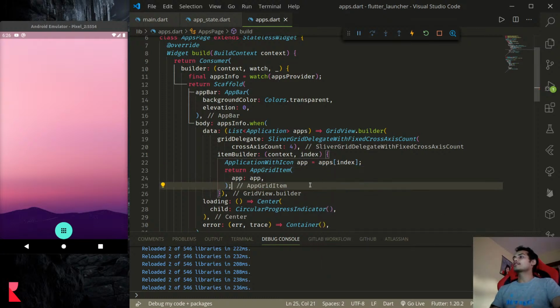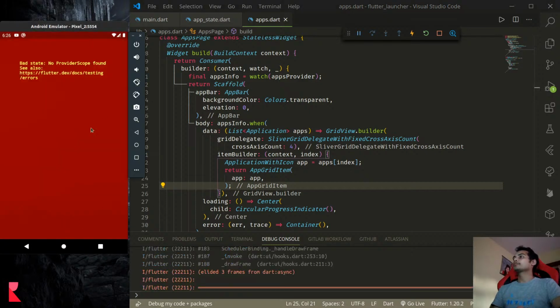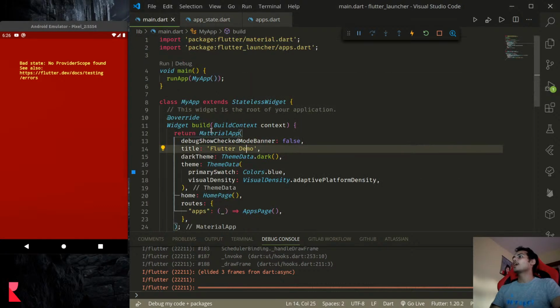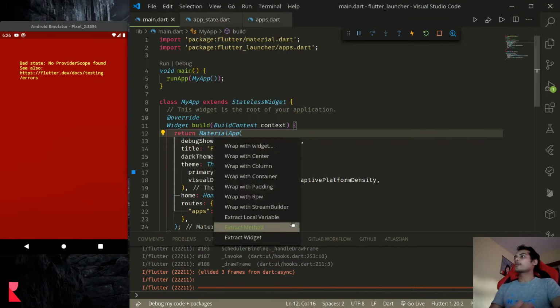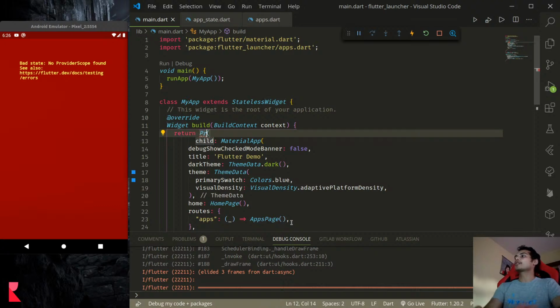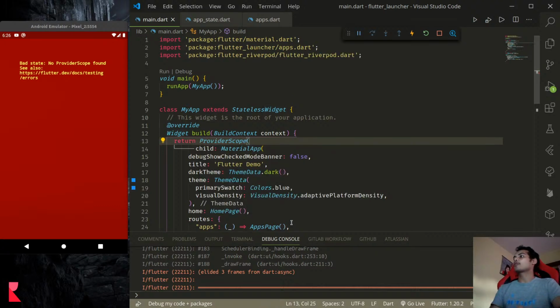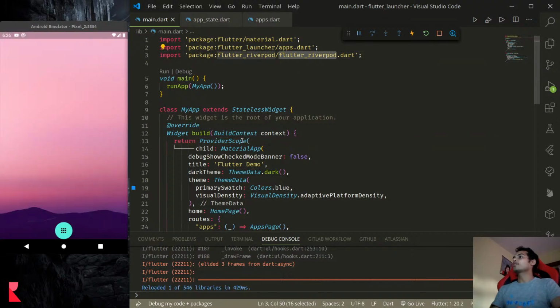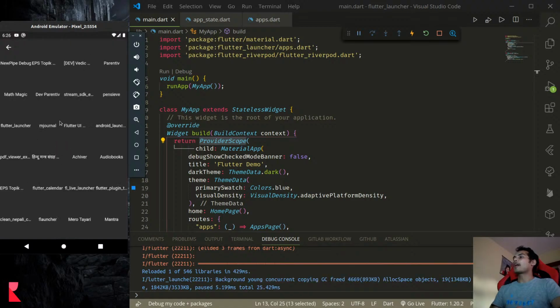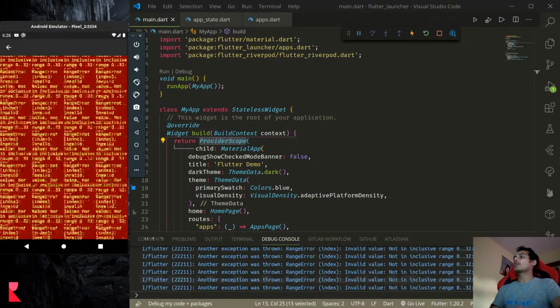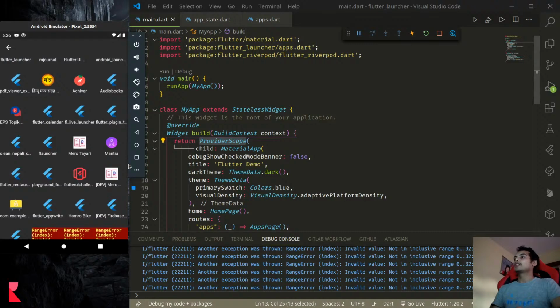Once we do this, if we go to this, so no provider scope found. Yeah, so I forgot one thing. In order to use Riverpod, we need to wrap our material widget with provider scope that is provided in the Riverpod. Okay, we need to add provider scope. Now we can go to our apps page, and it will load and display the list of applications.